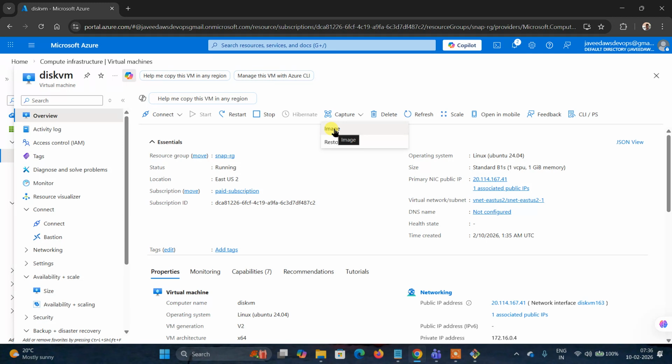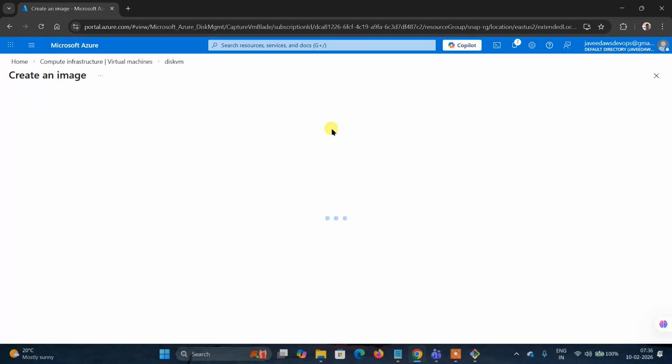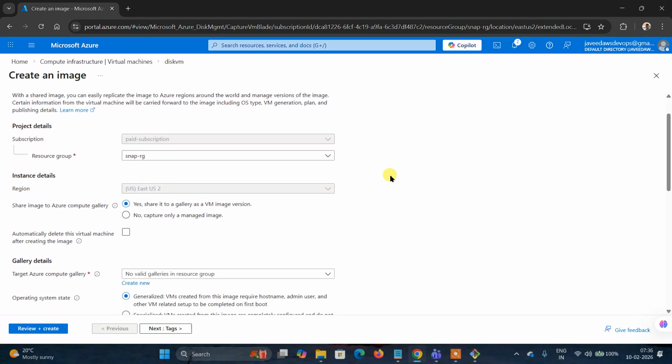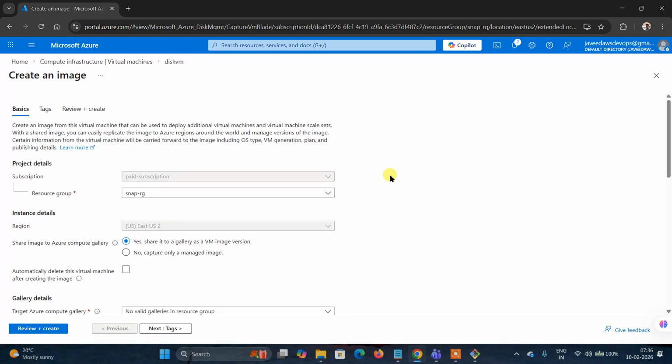Which one do you want to create? Whether I want to create an image or a restore point. This time I want to create an image. Click on Image. Now see the options here. You're creating an image from the virtual machine that you can use to deploy additional virtual machines and virtual machine scale sets.